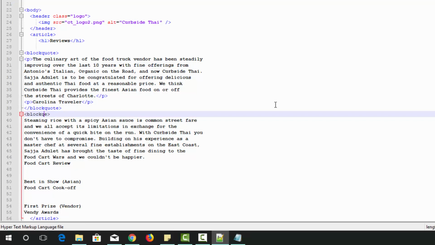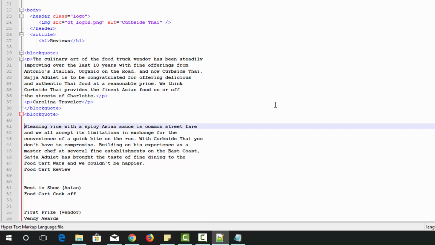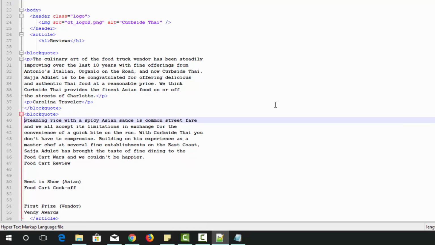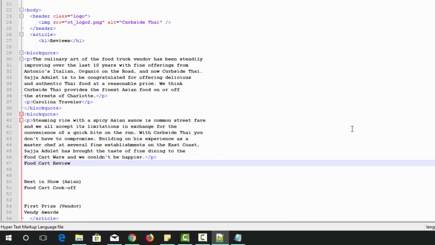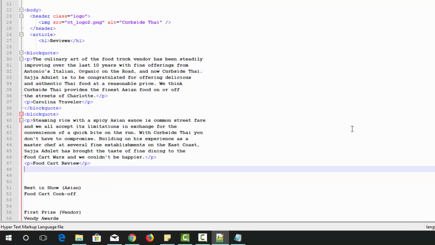I need to spell it right. O-T-E. Okay. Okay, I'm going to open a paragraph tag and then end my paragraph tag at the end of this paragraph. Food Cart Review, again, is the name of a magazine, so I'm going to put this in paragraph tags. Then I'm going to end my block quote.